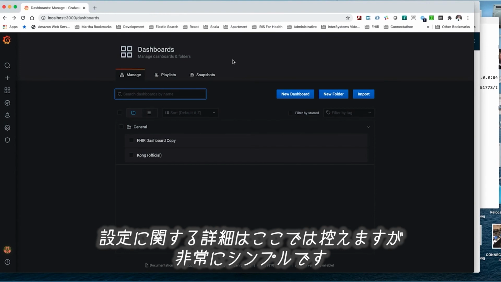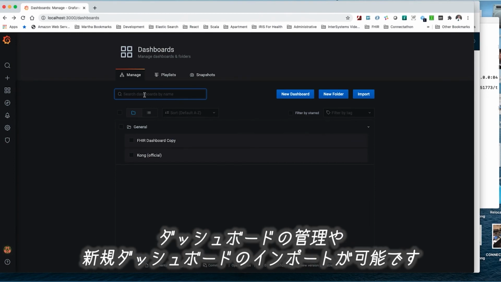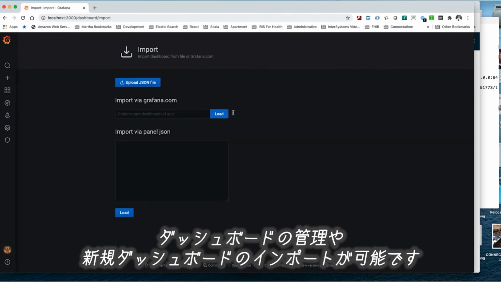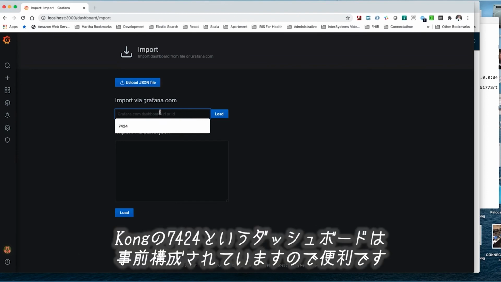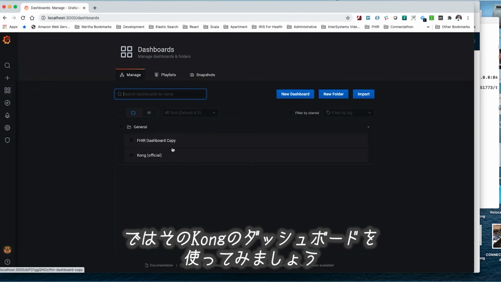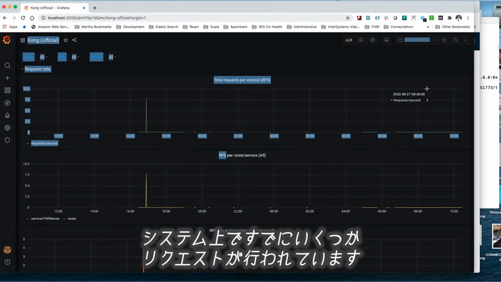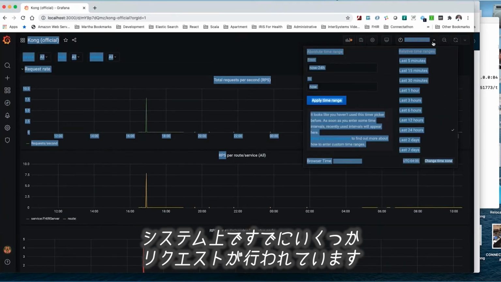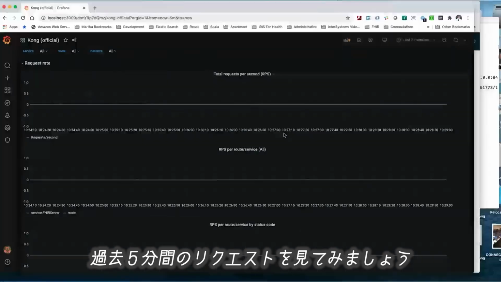Now, I don't have time to talk about how to configure this, but it's actually pretty simple. You can manage your dashboards and import additional dashboards. And in the case of Kong, there's an official dashboard at 7424 that you could load, and it comes pre-configured. So that's pretty handy. We'll go back to dashboards, and I'll use that Kong official dashboard. You can see already we've made some requests on the system. Let's get the requests in the last 5 minutes or so.